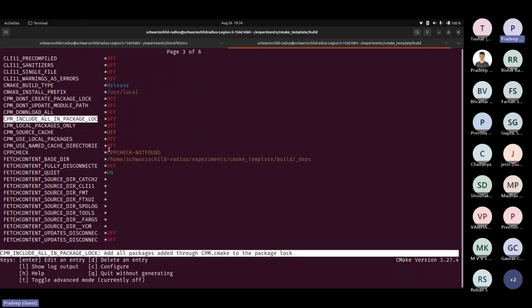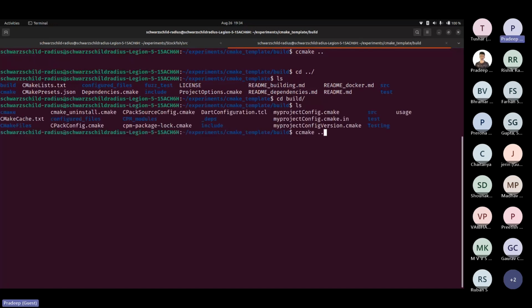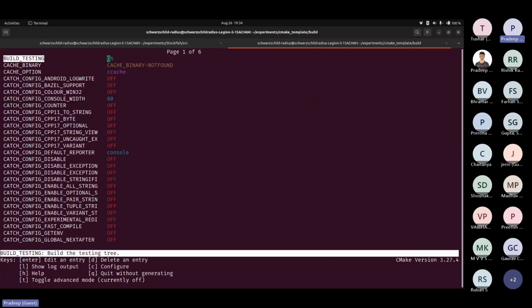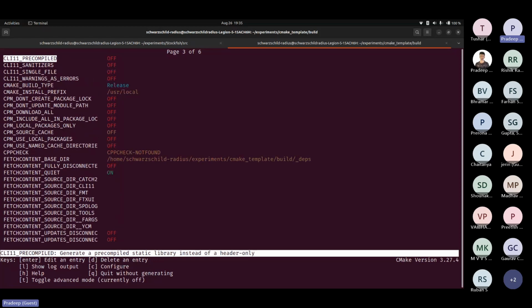So this is where I cloned the CMake template project. The build system used here is CMake, and when I go to the build directory, I'm invoking this interactive version of CMake, and you can also see that it comes with Catch. Catch is a C++ unit testing framework, and it's automatically used in this project so that you can write and run unit tests without thinking about how to use Catch in your workflow.